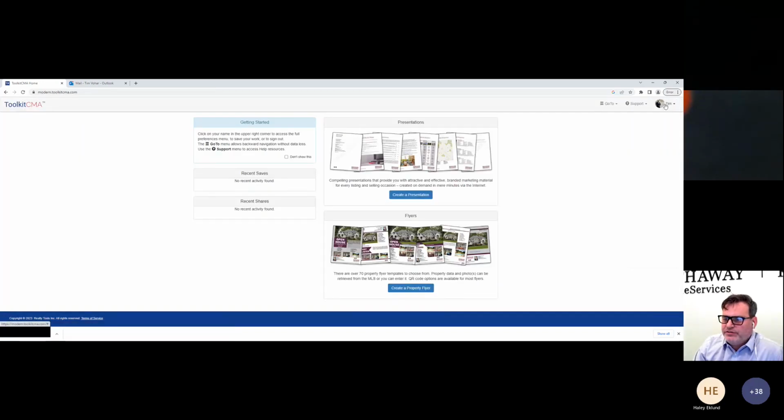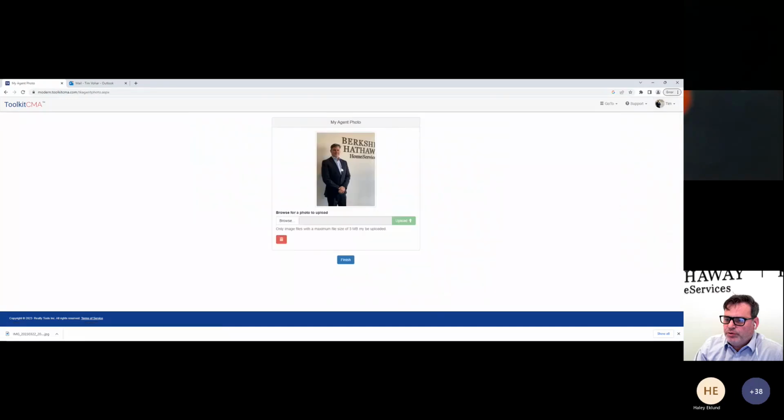All right, that gives you your profile photo. You click on the agent photo, there's your photo, browse, and then upload. Make sure you hit the finish button. Quick, easy, simple.